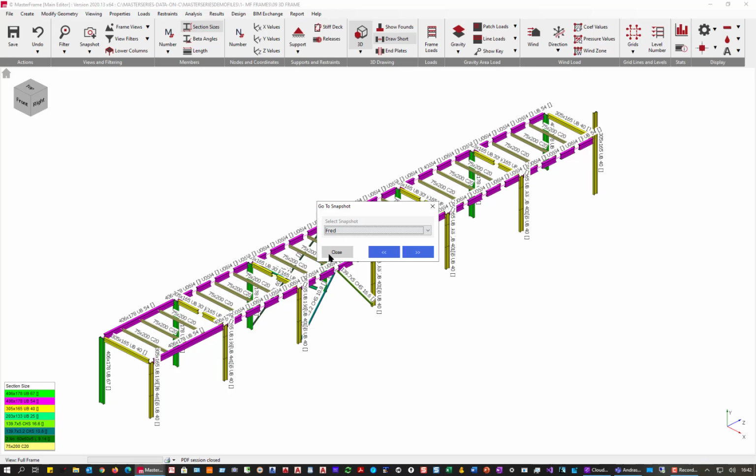So the snapshots is quite useful. It's quite an advanced little tool that you have as well as the normal. So that's it. Enjoy.